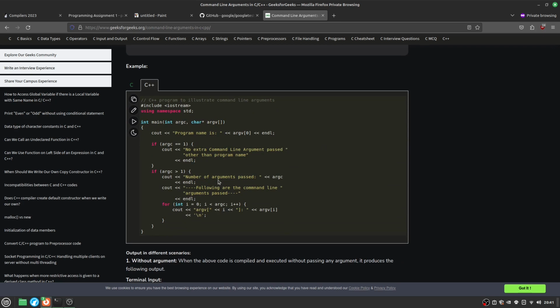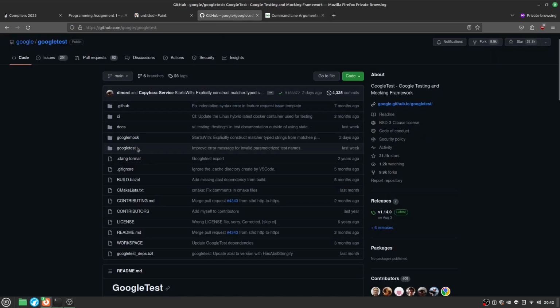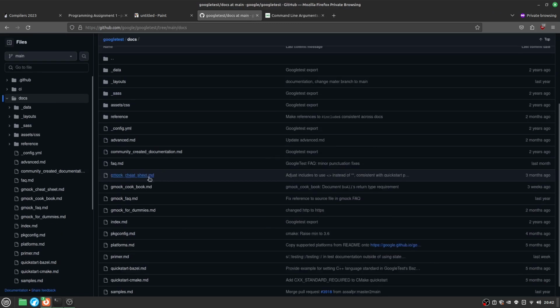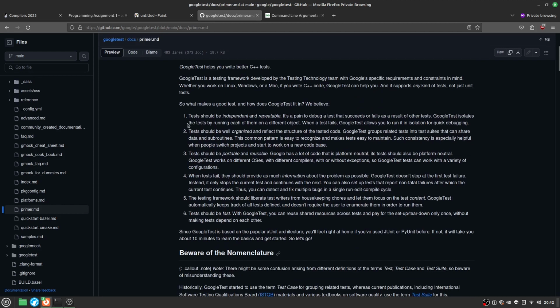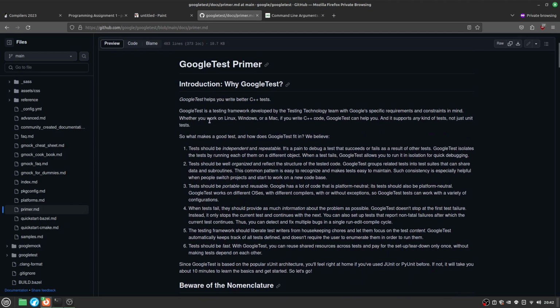So now I need to think about this testing framework. How do I want to do this? Let's read the docs, see what the docs say. Google Test helps you write better C++ tests. Blah, blah, blah. Supports any kind of test, not just unit tests, okay?